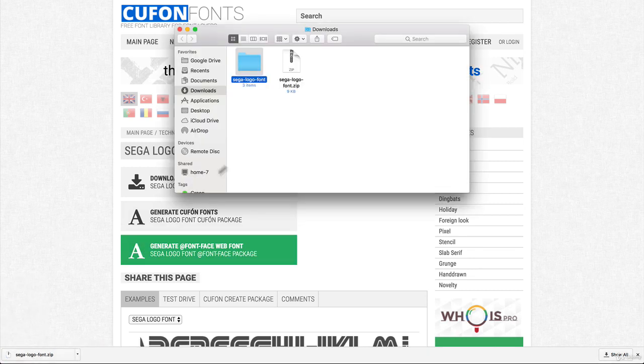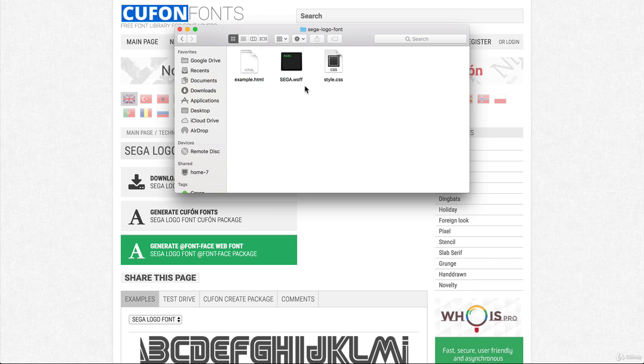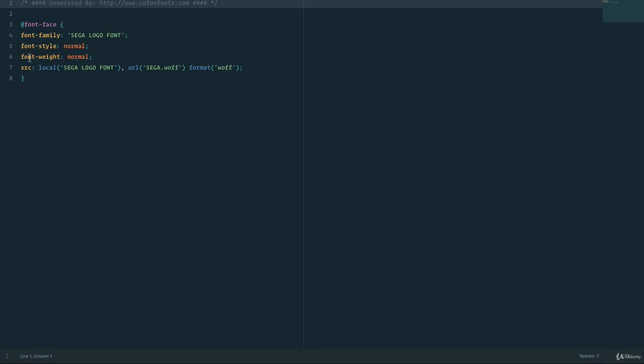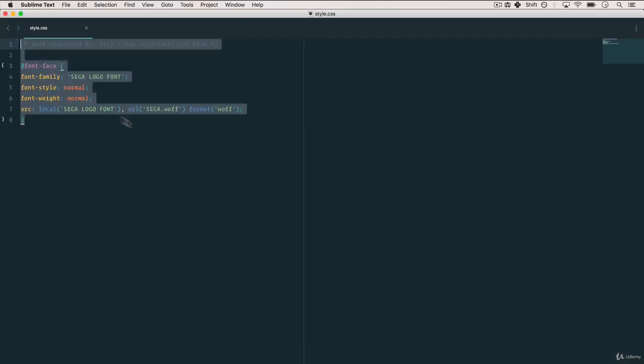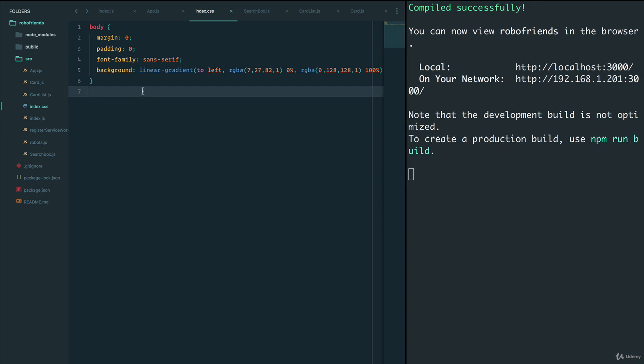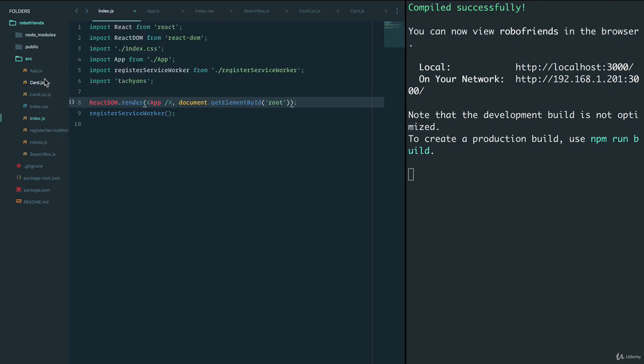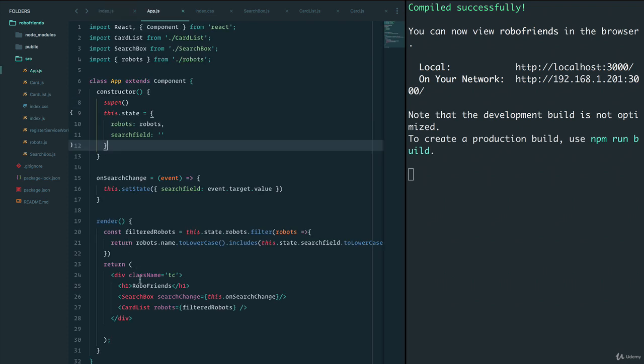But if you download this file, you'll see that it actually has the WOFF, which is actually a font file, and style.css. So it actually tells you what you can include. Let's copy that, add it to our header 1, which if you look over here lives in app.js. Using app.css, which I think we've deleted that already.